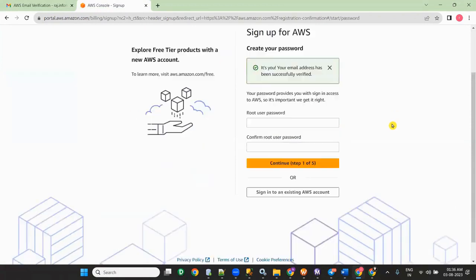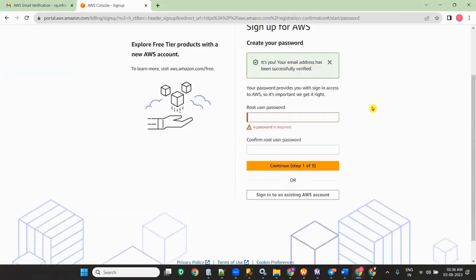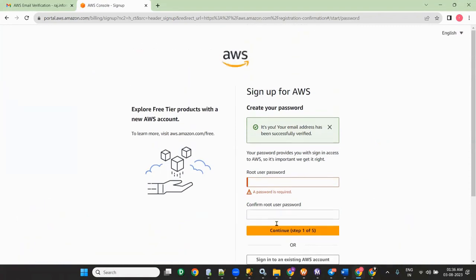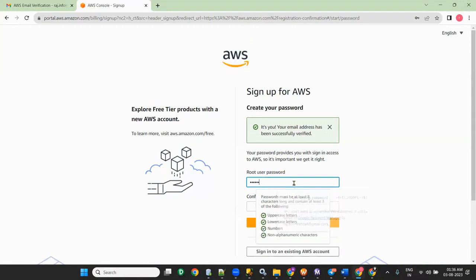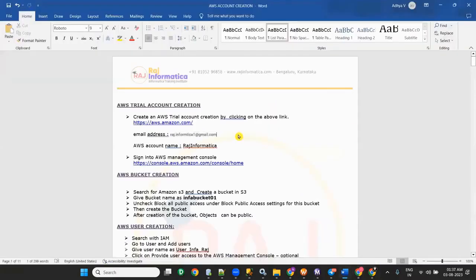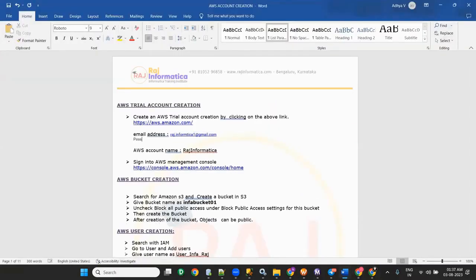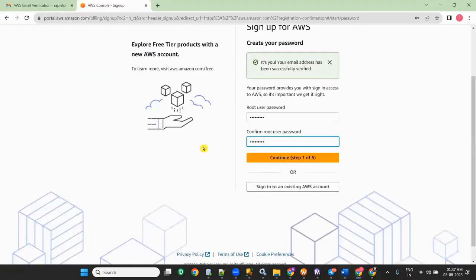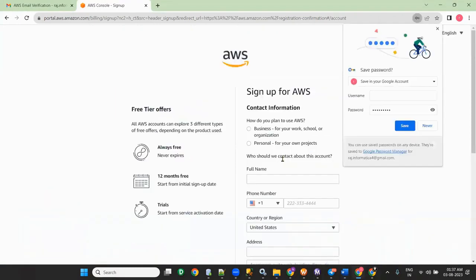Verify. Once you verify, it will ask for the password. Please note down all these things in a notepad or somewhere. Please remember this password. I am creating my own password. Create any password, but remember it or note it down somewhere. Here you can give the password. I have given my password, and now continue.